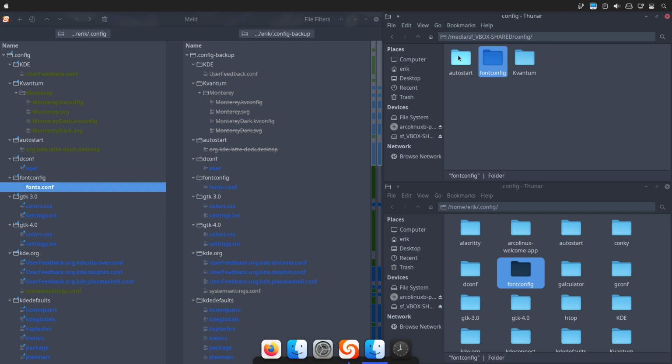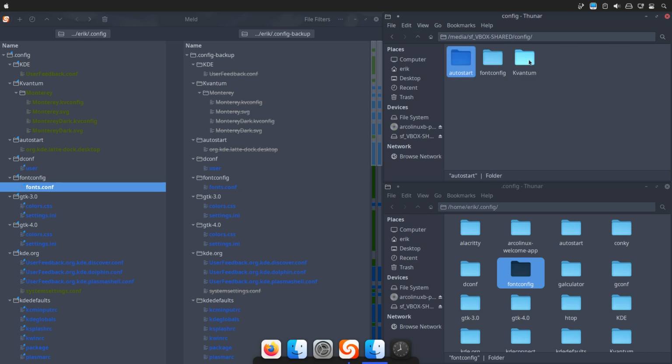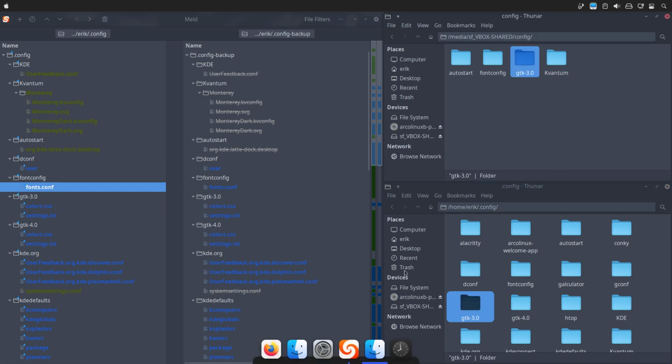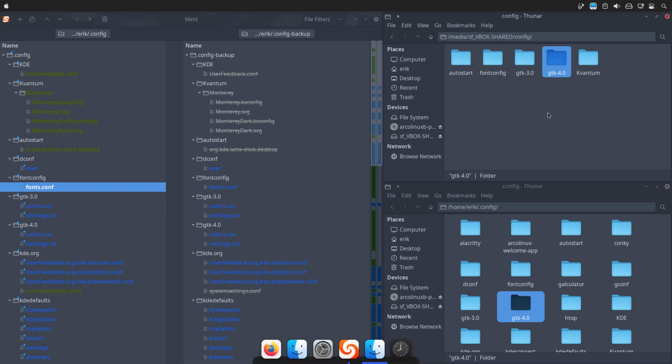All the rest can stay as well. They're all good. And that is the configuration. GTK3, Control C, Control V. GTK4 has already been adopted in Plasma. Boom. In there.